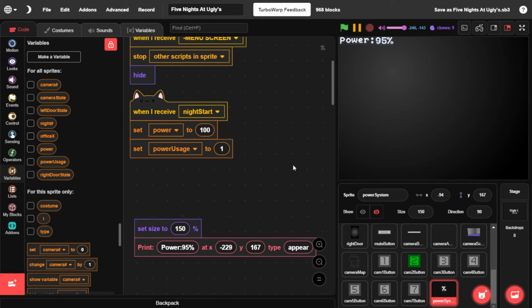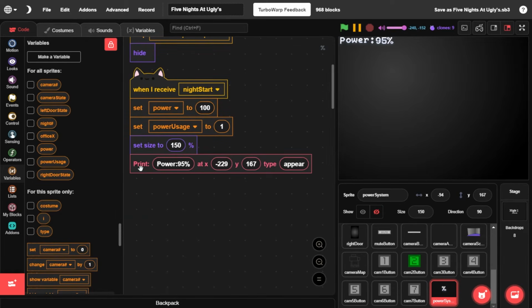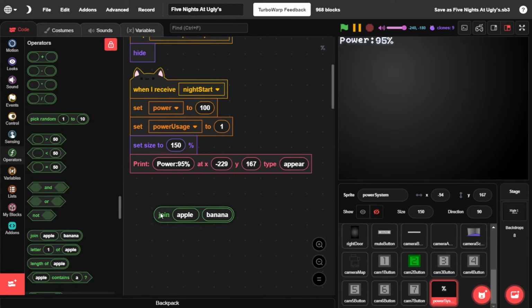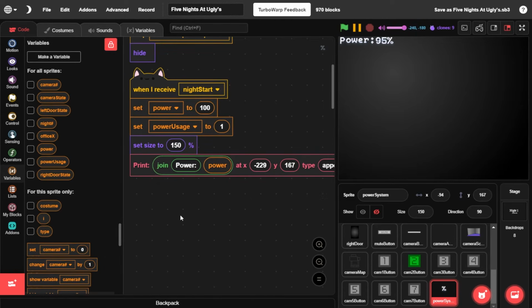And we're going to keep our power usage at a 1 at the beginning of the night to really set up that basis of how it's going to use power. Then right after selecting the power and the power usage, we're going to set the size and print the power. The way we're going to print power is by grabbing a join block, typing power with a colon, and then we're going to grab the power variable and put it inside and put this join right in the print location.